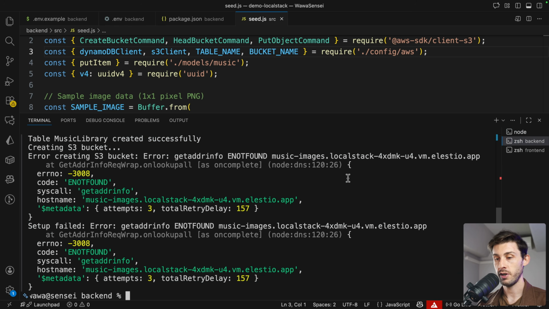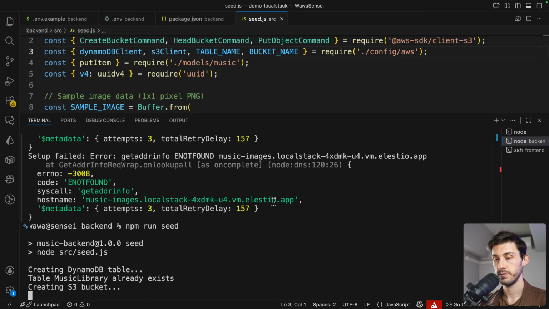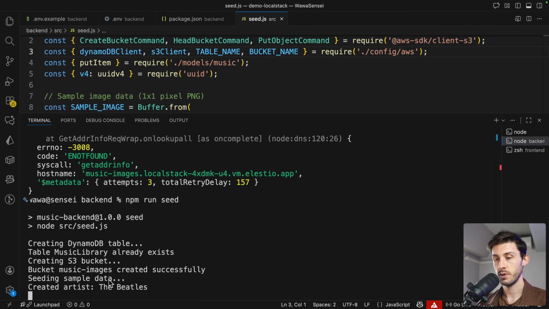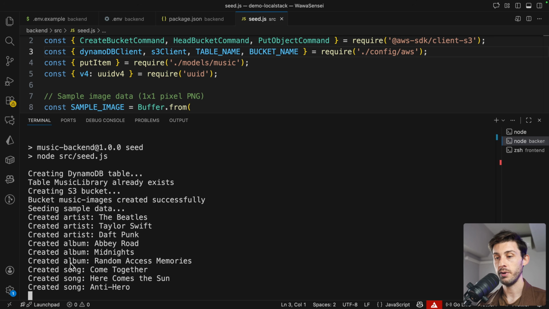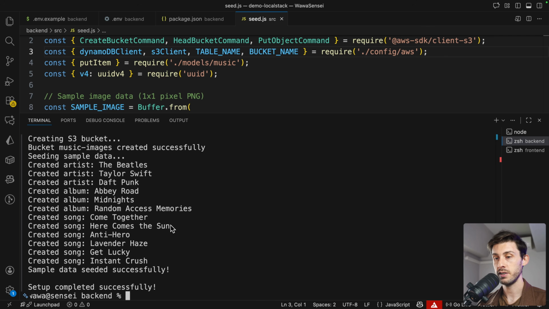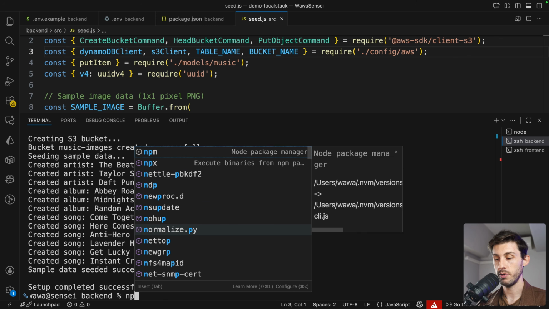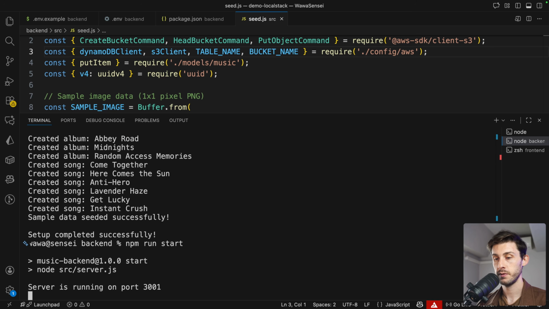And now let's try the seed again. Okay, it was created successfully. It's adding data for our different artists. Now, I guess we can run the project.